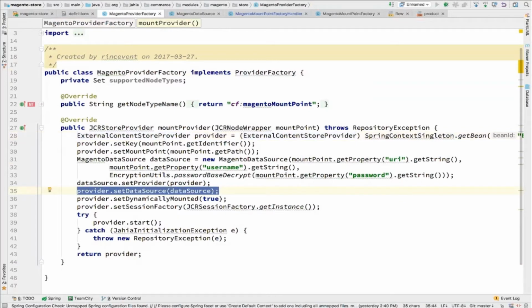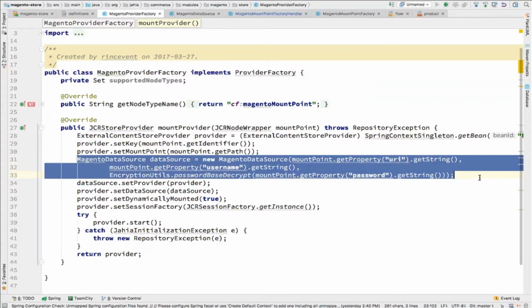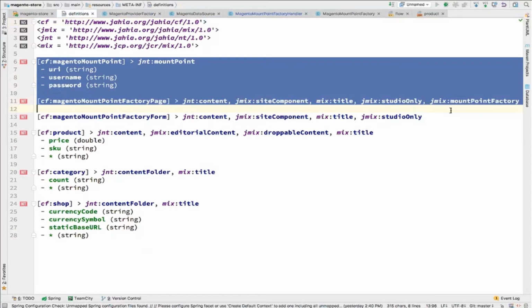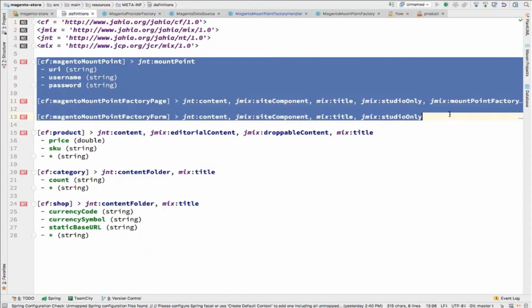And here the data source we are creating is a Magento data source based on all the properties that the user has entered for the URI, the username, and the password. So there are a few definitions that you have to create for creating a mount point. On Jahia, from this, Jahia will work automatically for you.